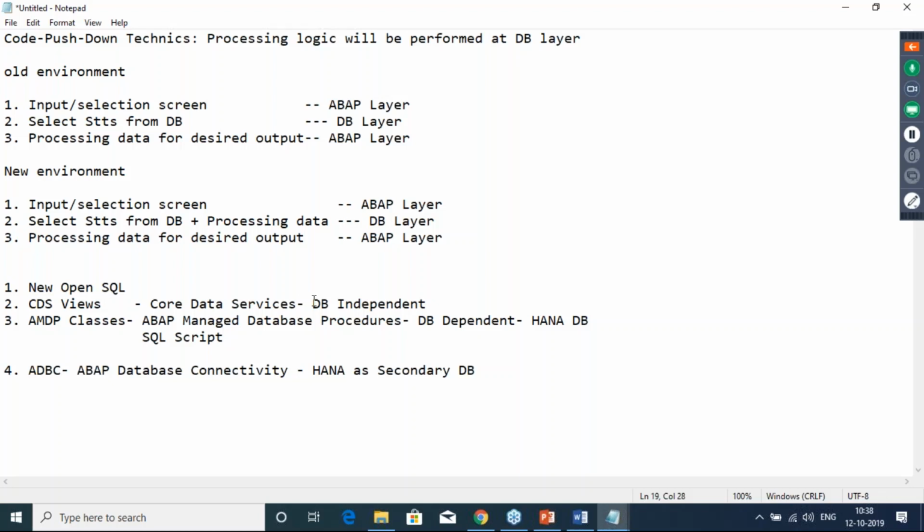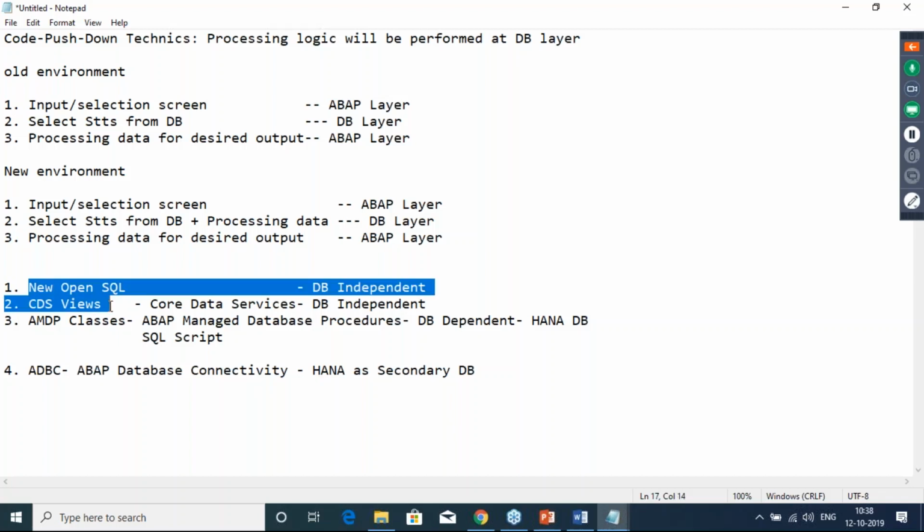And this is also DB independent. New OpenSQL is also DB independent. That means even in a non-HANA environment, these two code pushdown techniques can be used.